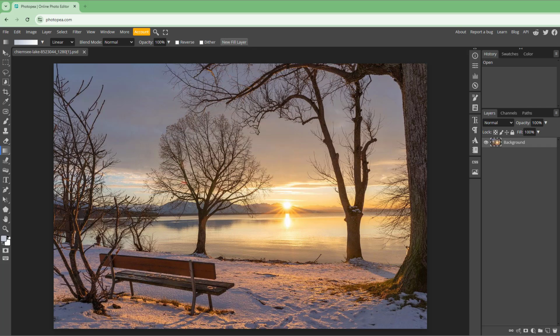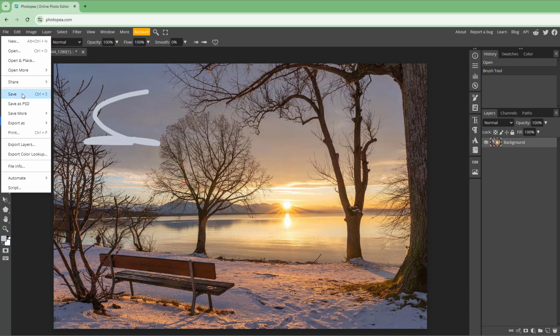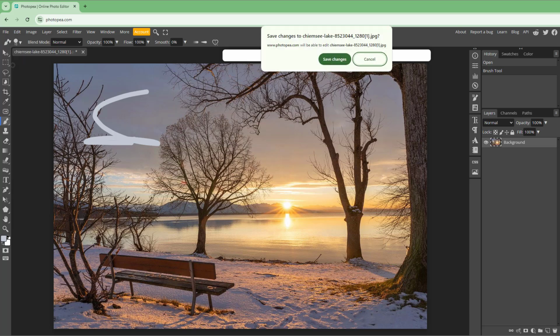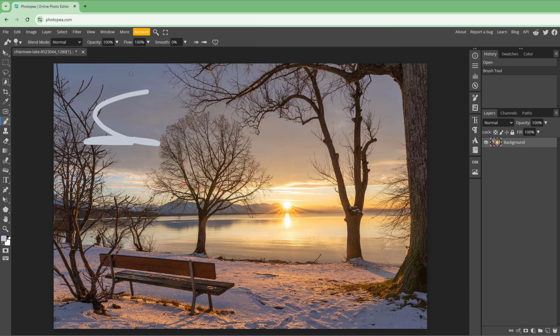So now let's see how we can work around with the save and save as options inside of Photopea. Let's say I want to save this particular edit right here. So let's say I go around and make some edit and I want to save it. In that case, I can go onto the File menu right here and click on Save. And what happens is that I can simply save changes to the default image.